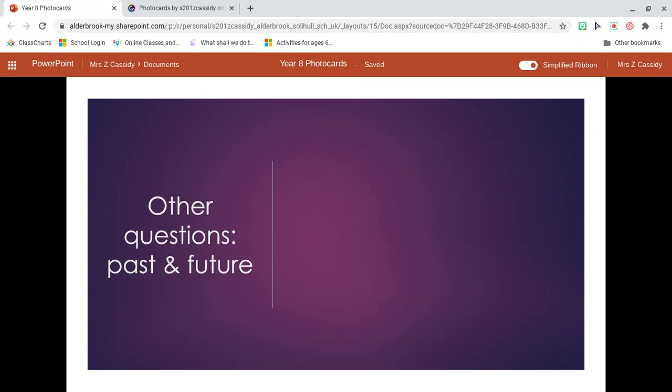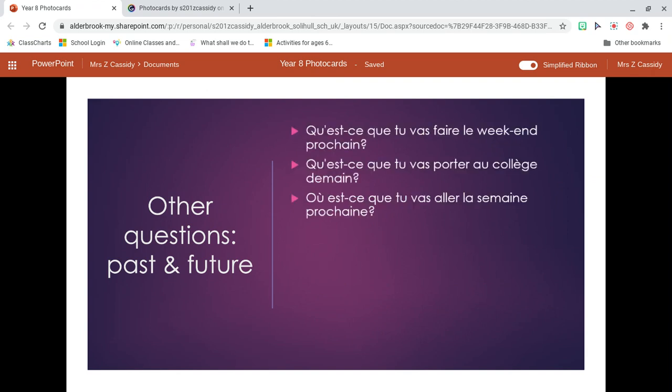Also, you will see that there are questions that are trying to get you to refer to different time frames. So you might have questions that are referring to the future. Qu'est-ce que tu vas faire le week-end prochain? What are you going to do next weekend? Qu'est-ce que tu vas porter au collège demain? What are you going to wear to school tomorrow? Où est-ce que tu vas aller la semaine prochaine? Where are you going to go next week? Où voudrais-tu aller pendant les vacances? Where would you like to go during the holidays? So it's reference to the future. So it can be what you would like, because that is still referring to the future.